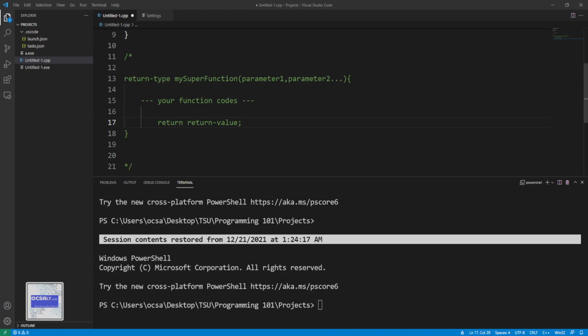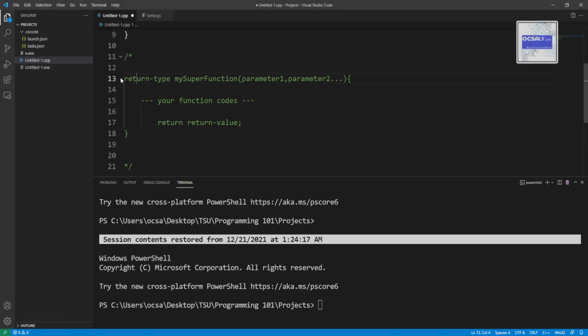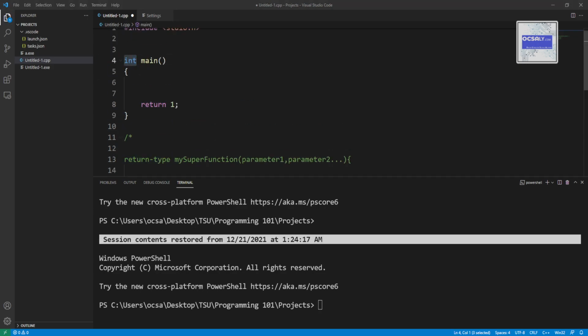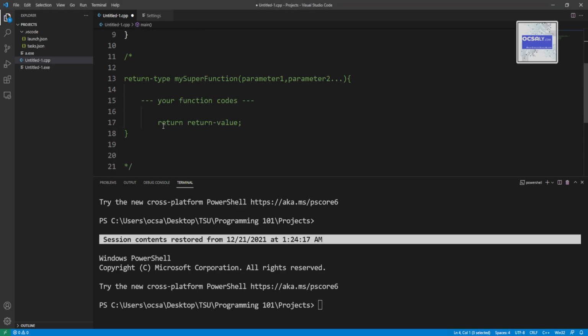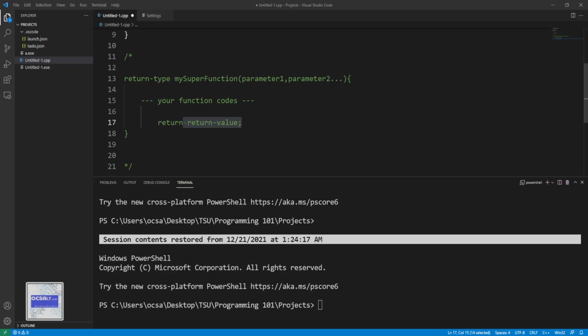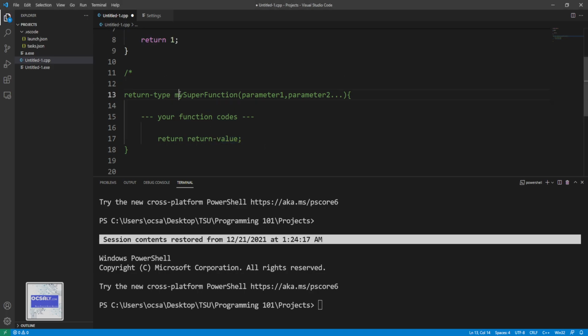Let's go through it again. The first part of the function declaration is the type of the return variable. In this main case, it's integer. When the function returns a value, the type of the returned value must match the return type here. Then you declare the function's name.